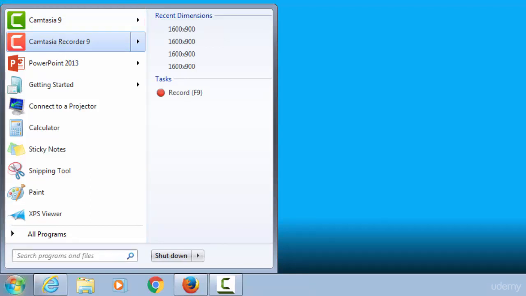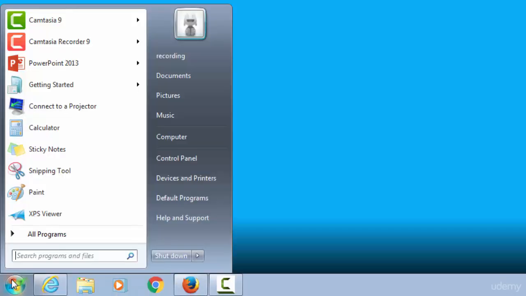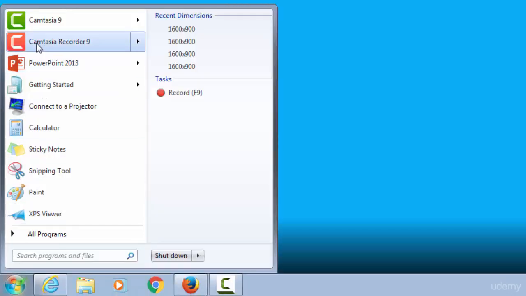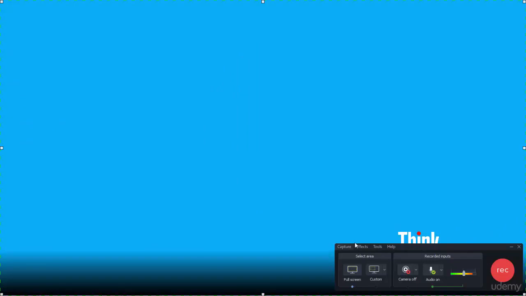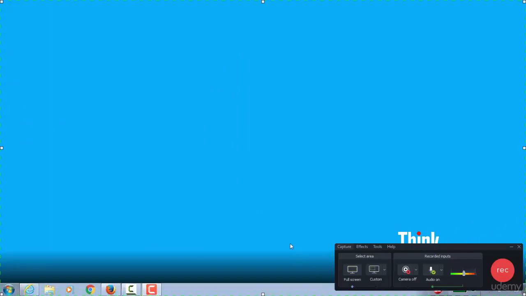So today we will learn three methods to launch Camtasia recording. So there are three methods to start recording. The first method is to go simply to the start menu and click Camtasia Recorder 9. So you will find this Camtasia Recorder 9. You will click here. You will find that this window appears. Simply we push the record button and start recording. So this is the first method.